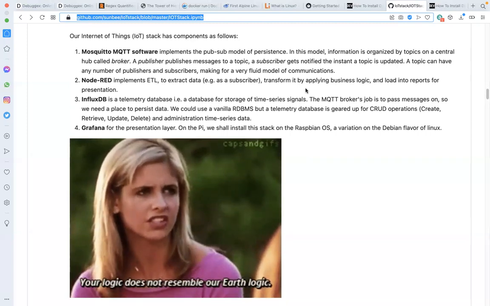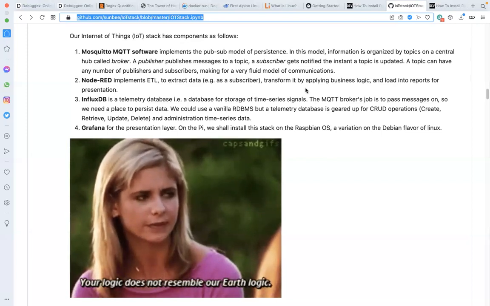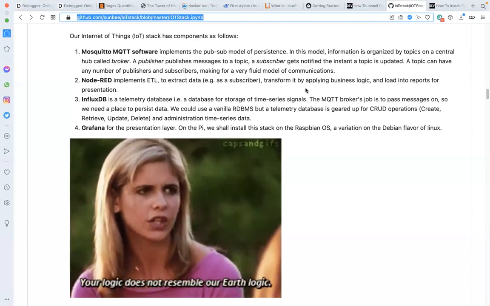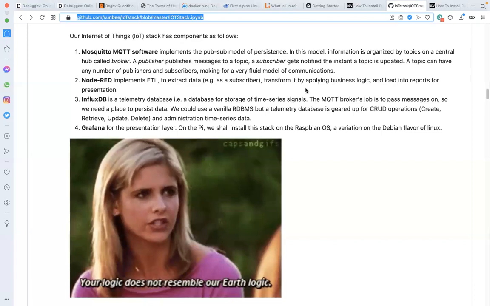Then InfluxDB. So although the MQTT broker receives and then broadcasts messages, receiving messages from publishers and broadcasting them to subscribers, it persists data for a small amount of time, 7 days, 15 days. Once the data are baked into interpretable information, we want to save that information into a database.